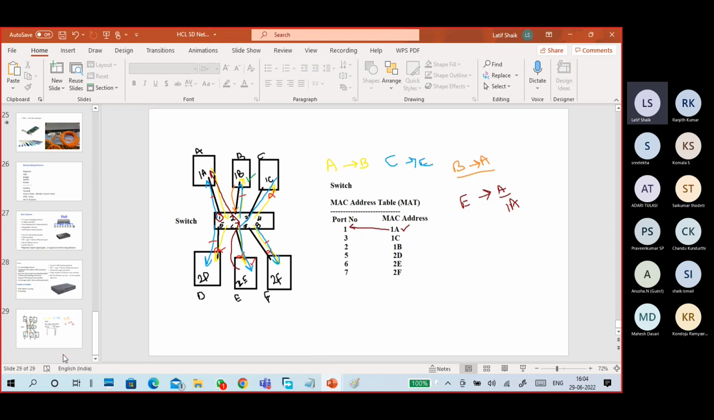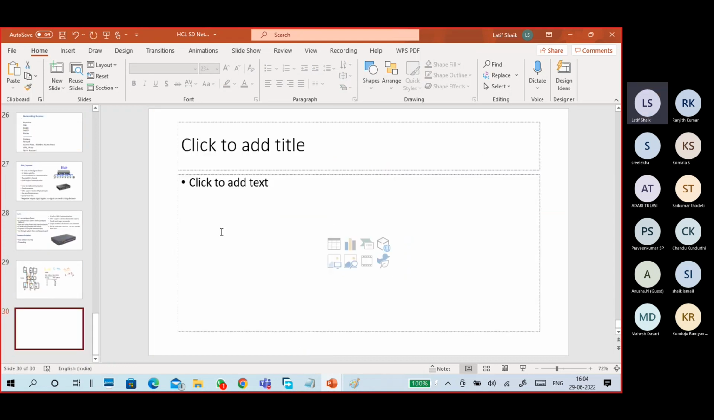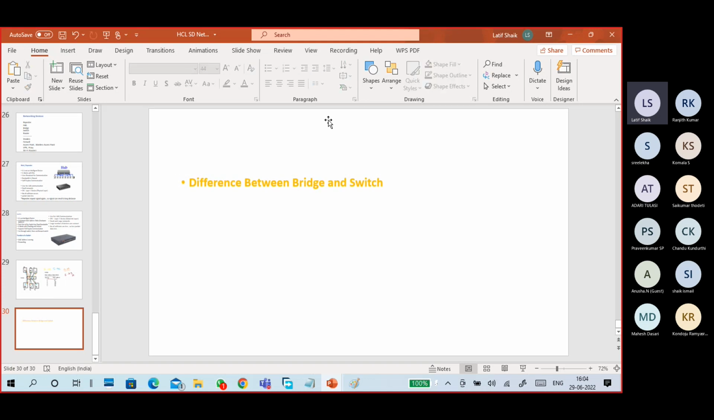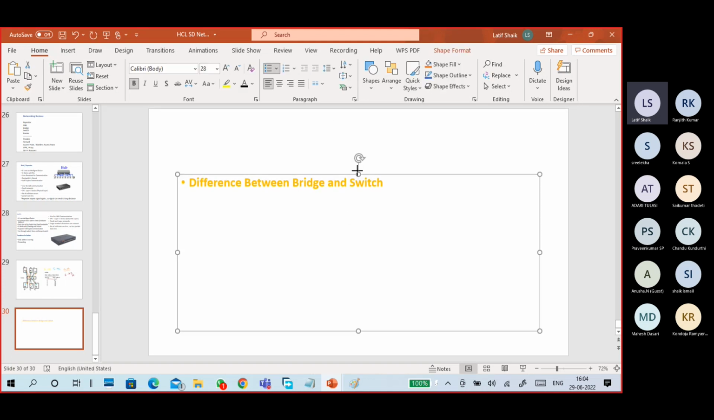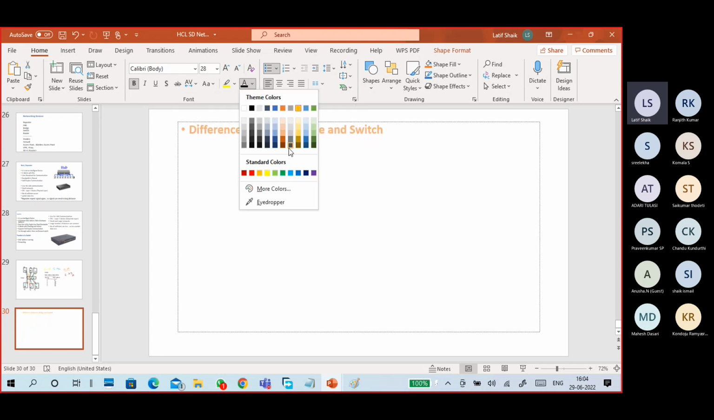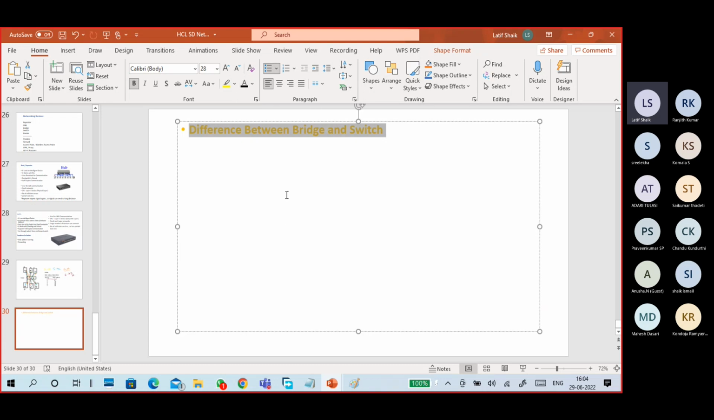So what is this bridge? A bridge is not a device. As per the list, we have a bridge there, but actually a bridge is not at all a device.